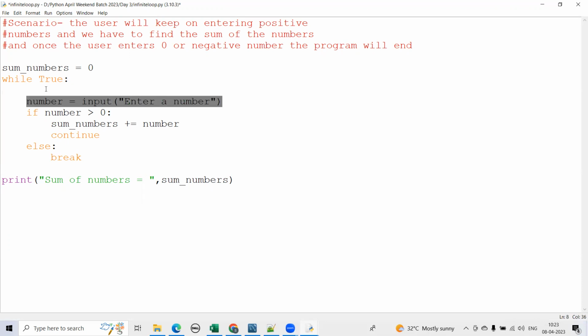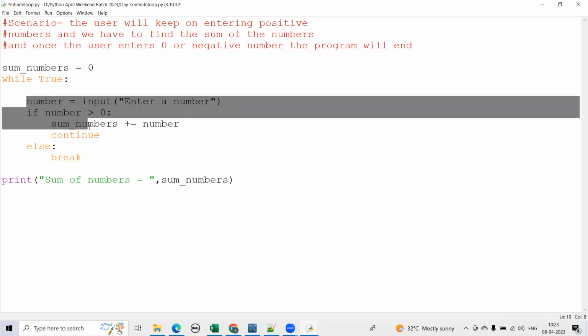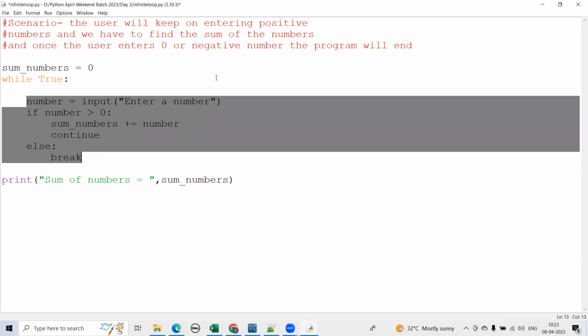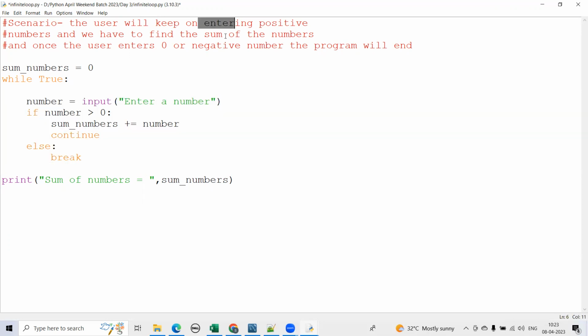If you mention some condition like i less than 10, then only 10 times this statement will run, right? But our scenario is that it will keep on running until the user enters 0 or a negative number. Then this program will end. For this scenario we have to use an infinite loop to solve this particular kind of problem. Anyone having any doubt in this?